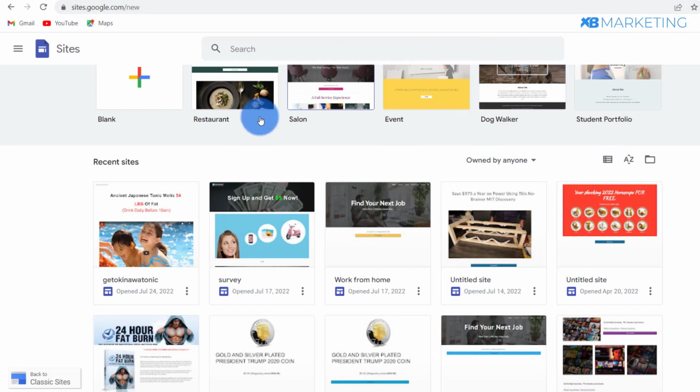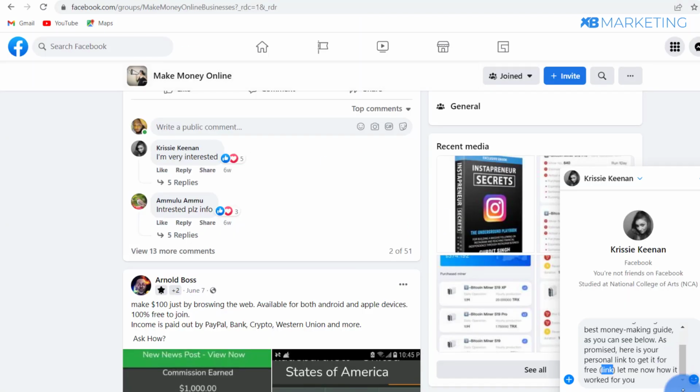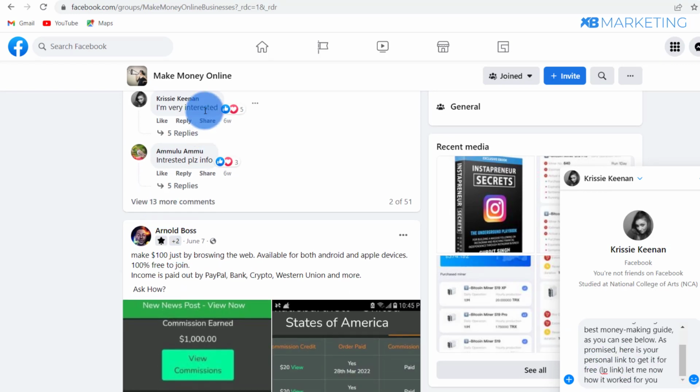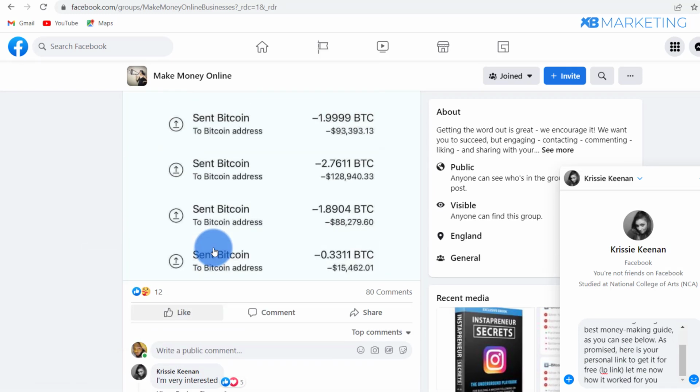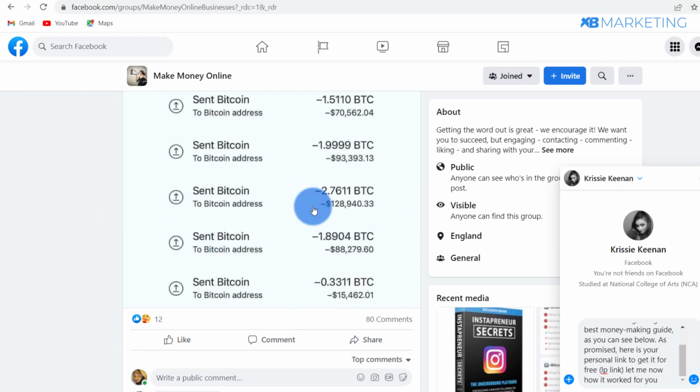Okay, so basically, this is all you need to do, and this is where you are going to paste the link to that landing page. So once you do that, you are going to repeat the same process for as many people who comment interested or info under your post. So basically, that is how simple it is.